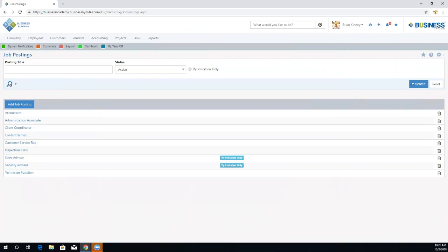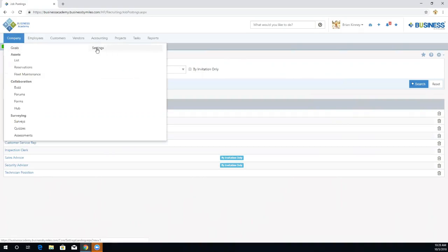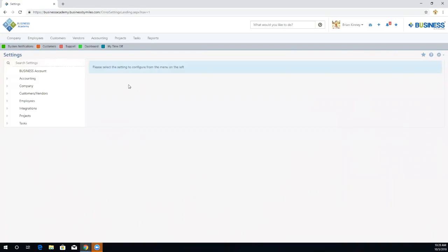So now that we've added a job posting that candidates can apply for, let's go into our company settings and view our recruiting settings. This will allow us to view how our recruiting settings operate and also what candidates see when applying for a job with our company. For this, we're going to go to the Company tab and Settings from the dropdown. So over on the left is our list of settings. Now what we want to find in particular to start us off, let's go into our recruiting settings.